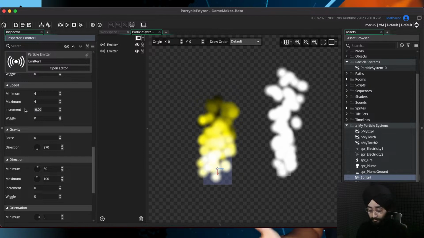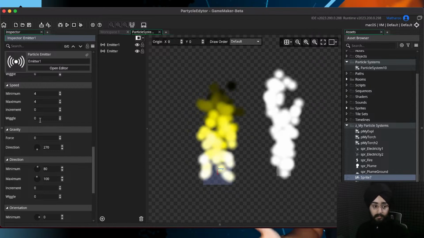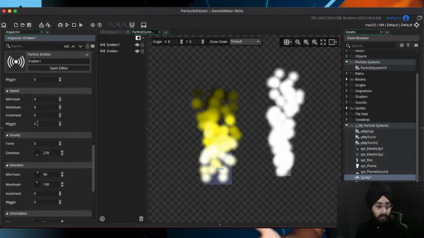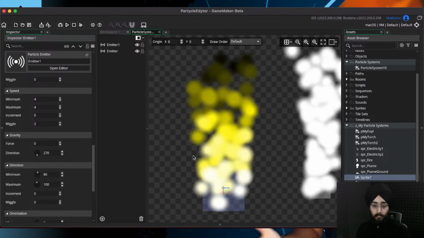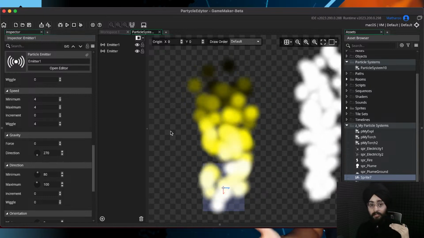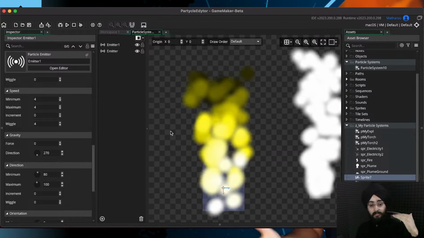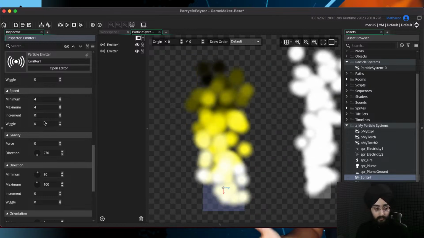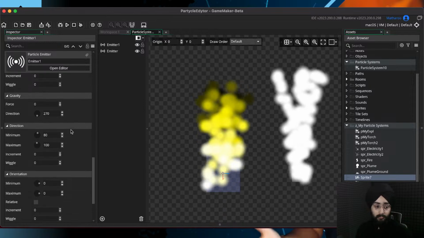So let me set the increment back to 0 and show you the wiggle then, which is the same as the wiggle we had in size, which means it's going to add some randomness to the speed. So if I set the wiggle to say 2, let me set it to 4 actually, and you can see it's kind of going like this. Because the speed keeps increasing and decreasing, there's so much fluctuation in it. It kind of looks like I'm doing some cool science experiments here, but I don't know anything about science.